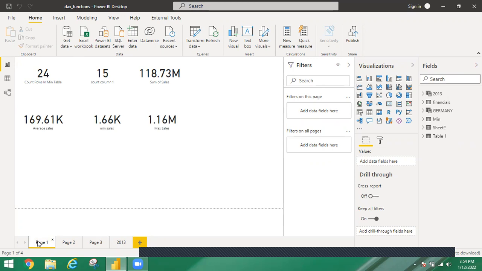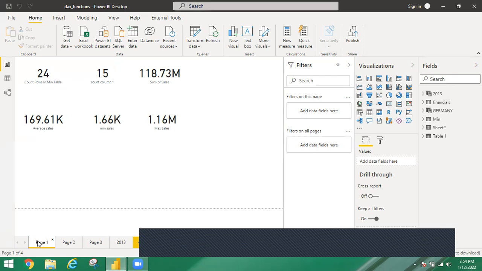If your DAX function returns a single or scalar value, then we create a new measure. If your DAX function returns a series of values, then we create a new column. And if my DAX function returns multiple rows and multiple columns, then I use a table.